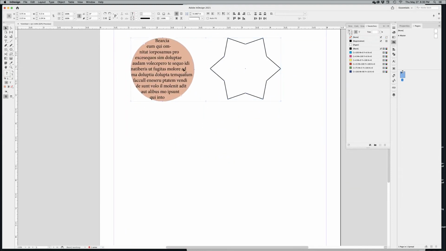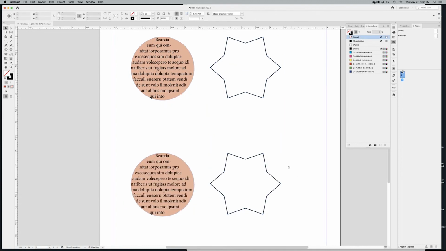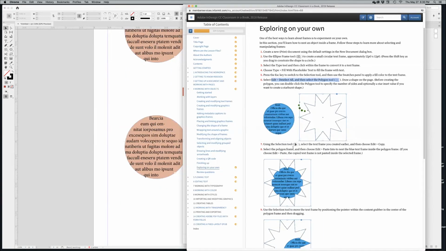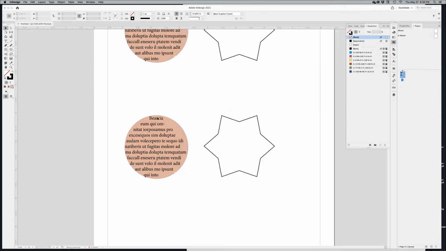I'm going to select them both, duplicate them just to show the next step. Switch to my ebook. Using the selection tool, select the text frame you created, the red dot or the pink dot in this case, and then choose Edit Copy. Then select the Polygon frame and then choose Edit Paste Into to nest the circle into the Polygon frame.